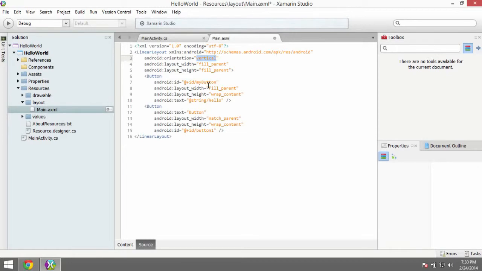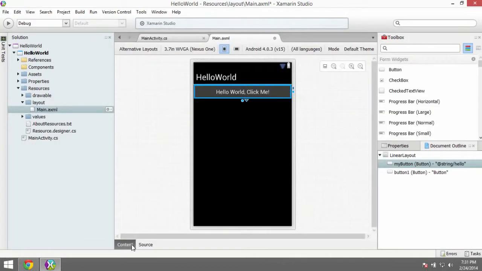So if we flip back to our source and we come in here and say, instead of stacking it vertically, I want to stack it horizontally. If we flip over to the content page, we only see one button here, but if we go over to the edge and shrink it back, now you can see that these two buttons are lined up side by side.